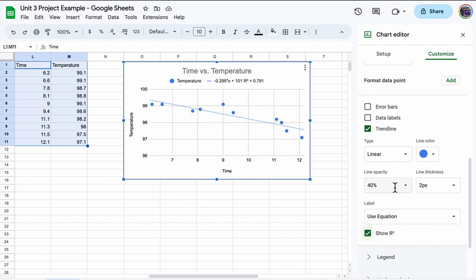Now, linear doesn't look like it's a good option. 0.791 as an R-squared value corresponds to 0.889 as a correlation coefficient. So maybe that's good enough, maybe it's not. Maybe the context makes you think that it's probably not linear.